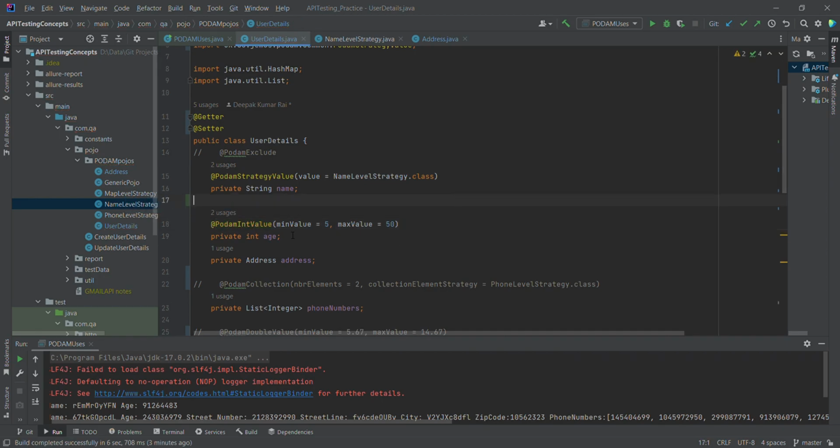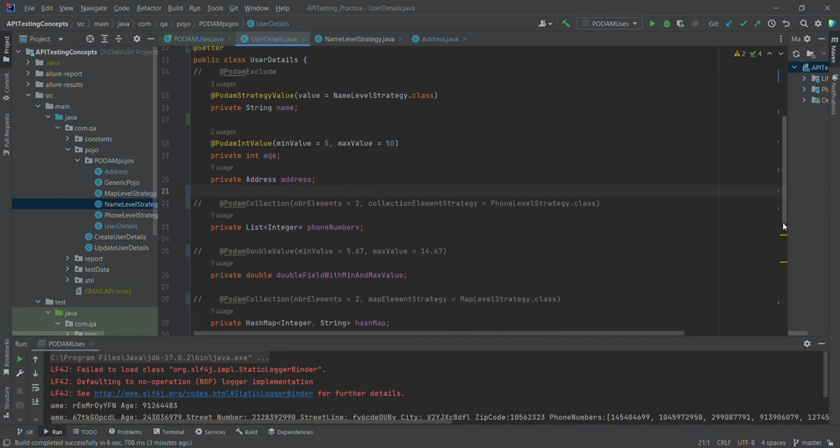With PODAM int value, I can define the minimum and the max value here, right? So what could be the minimum value of this integer? What could be the maximum value of this integer? Similarly, we have this annotation called PODAM collection. So we can have different collections like list, array, or set, and we can apply our own strategy on those collections here, right?